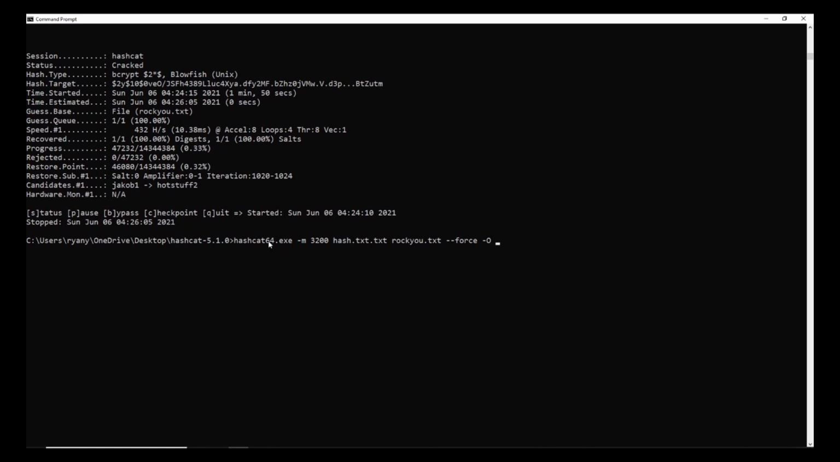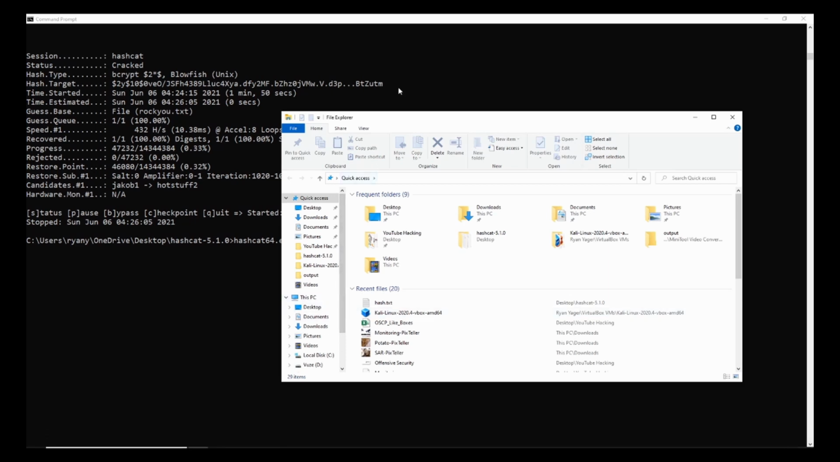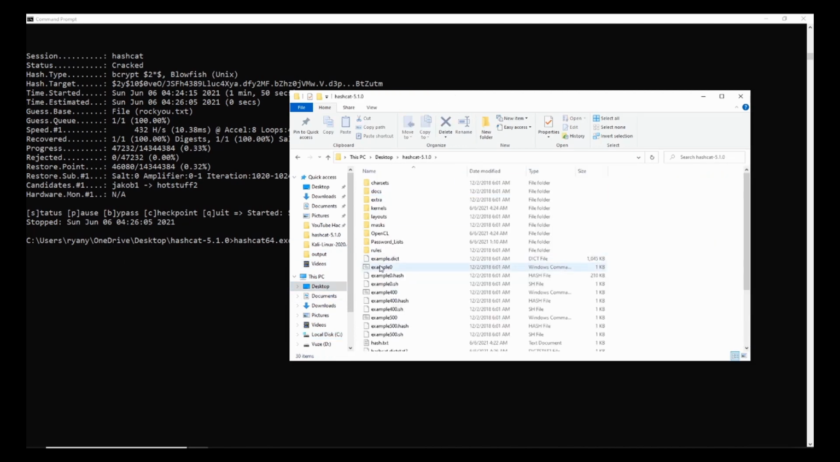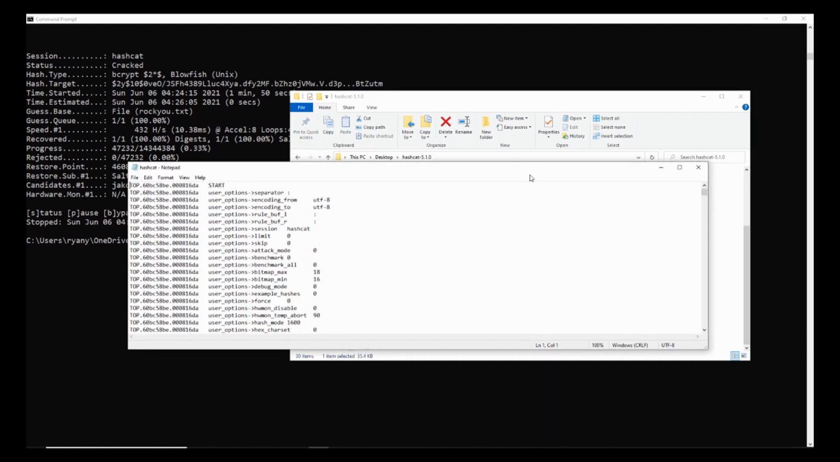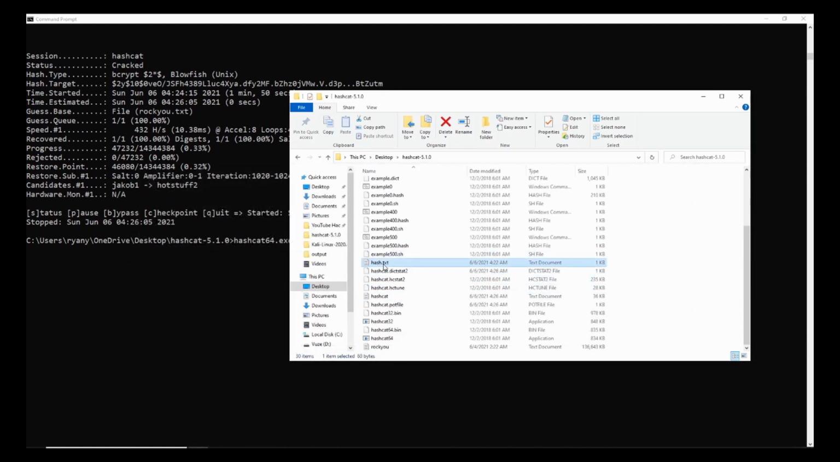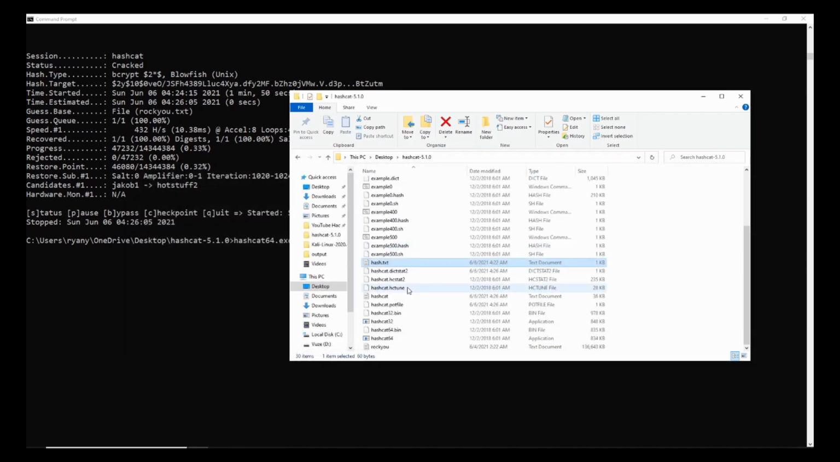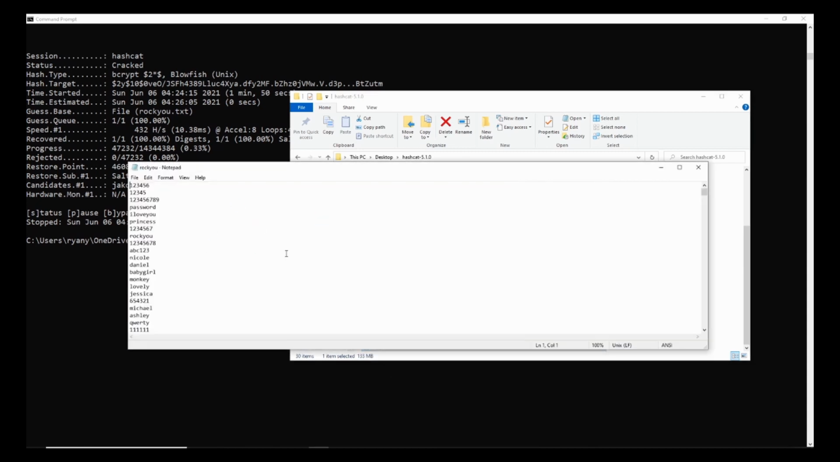So my Hashcat is sitting on my desktop, right? I downloaded Hashcat 5.1. If you just look up Hashcat for Windows, you'll find it very quickly. It's Hashcat64.exe, right? I already have that file over here in a hash.txt. So if I go to my Hashcat folder here, the C drive, Desktop, Hashcat, and I go to my hash.txt, you can see that that's the same one as what I had before, right? And I also put rocku.txt in here too.